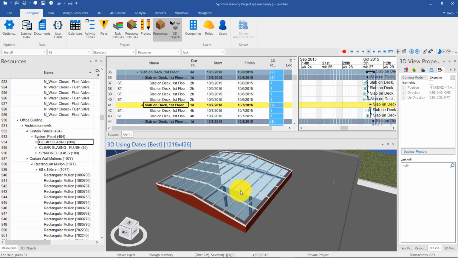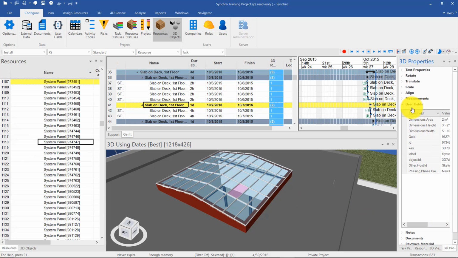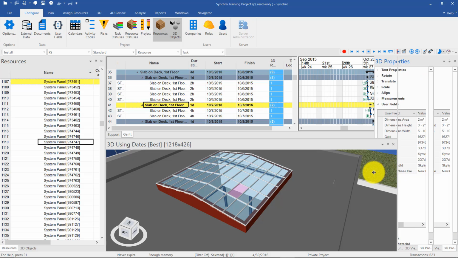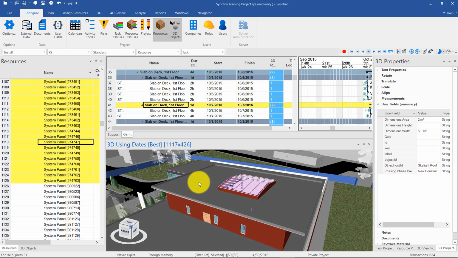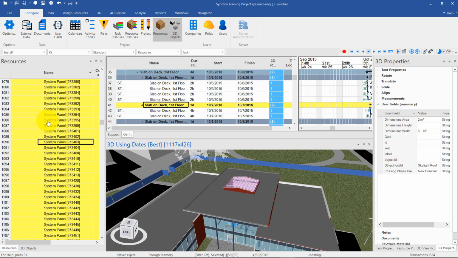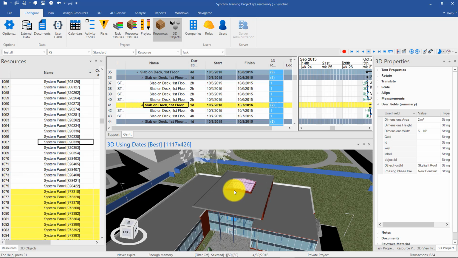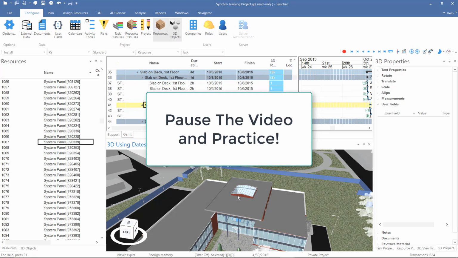In addition, you can use the properties of the model. For example, if I click on that window and I go to 3D properties, user fields, I can see, for example, the Revit object ID or host ID, and I can right click, select same value objects, and it'll select everything that has the same host ID. And in that case, it's really helpful because they're not part of the same parent. For example, the roof, the skylight roof. So pause the video now and practice this.